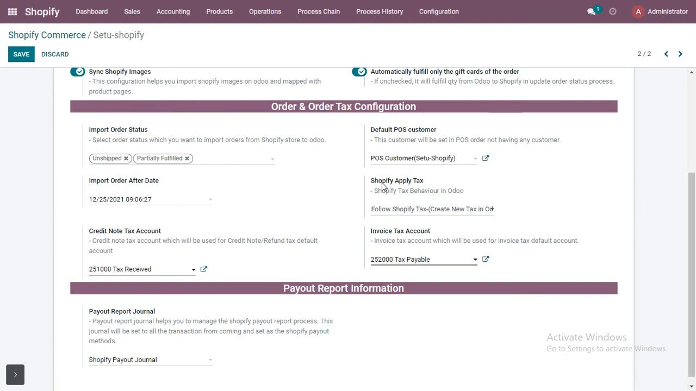Next, in this Shopify apply tax, you need to select options for which type of tax rules you need to follow. Say, for example, you have selected follow Shopify tax and don't create tax in Odoo. Then if the tax of Shopify e-commerce platform invoices and Odoo invoices is not matched, that order will be skipped. If you have selected the option follow Shopify tax and create new tax in Odoo, this will create new tax in Odoo for the invoices where the tax of Odoo and the tax of Shopify e-commerce platform invoices is not matching. Or else you can select the option follow Odoo tax.